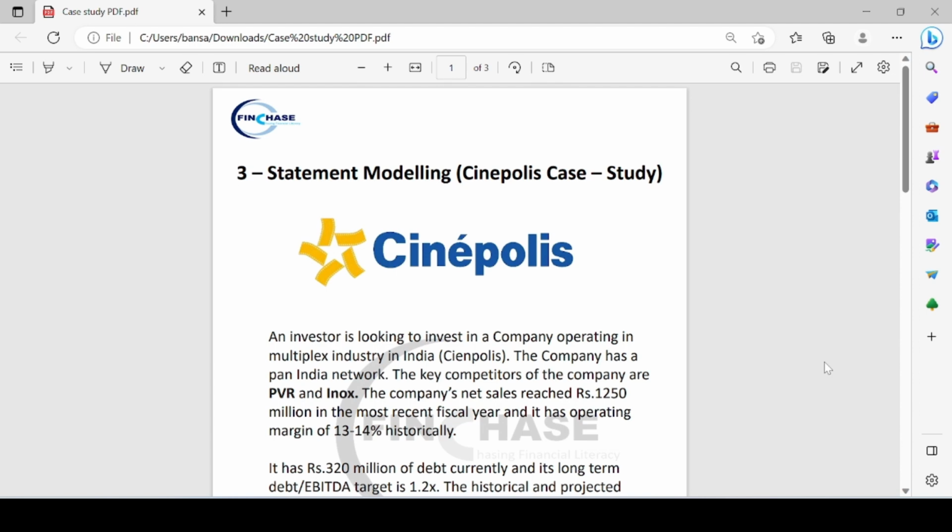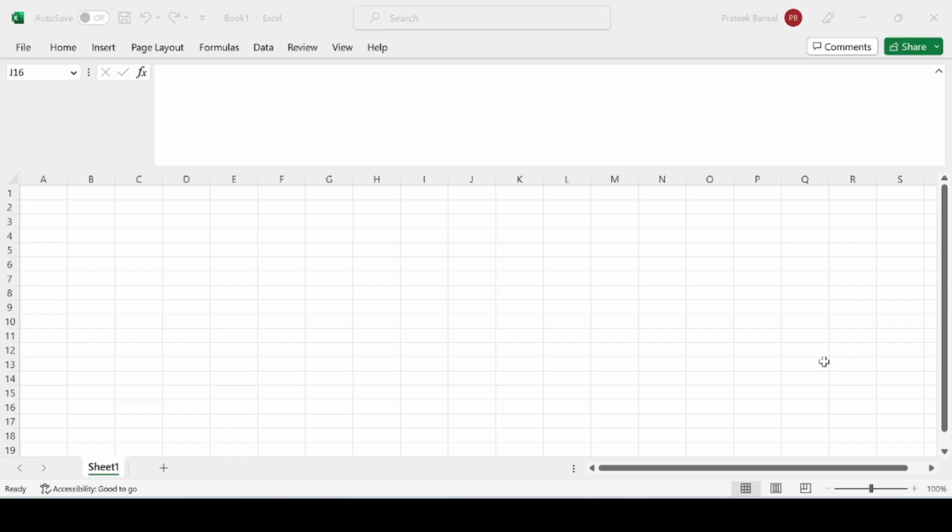So this is a case study of the Cinepolis that we have seen in the last video, and in case you have not seen our last video, I will suggest you first go and watch that video, and after that you can come and watch our second video. Okay, so I am just opening my Excel, and this is a blank Excel, and now we will see how to start building a financial model from the case study from scratch.